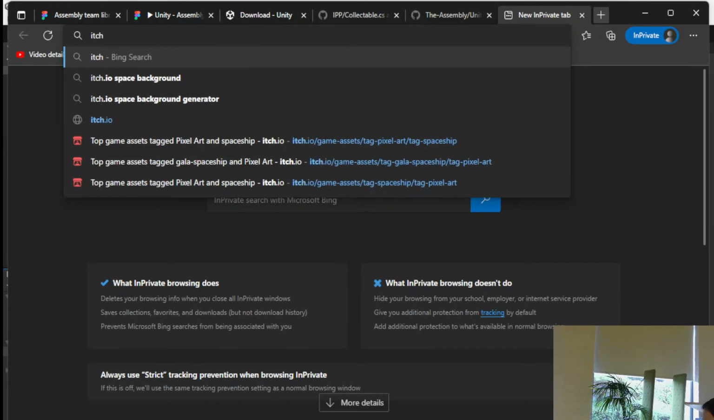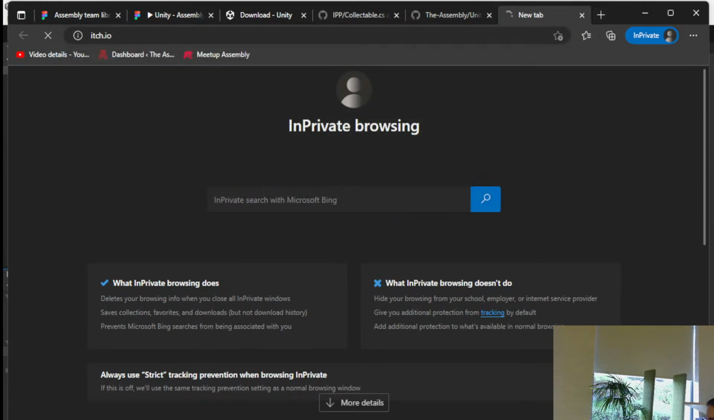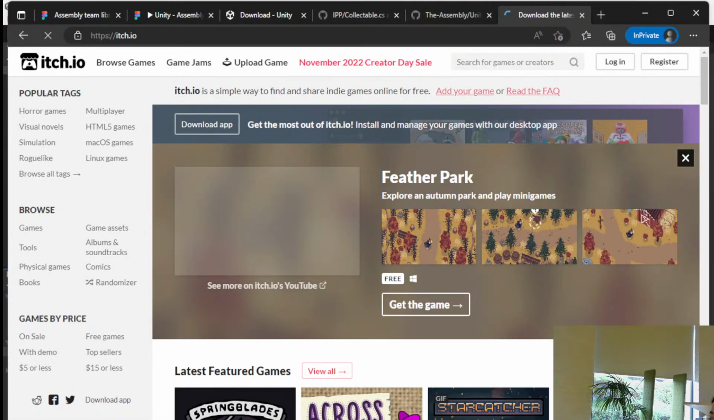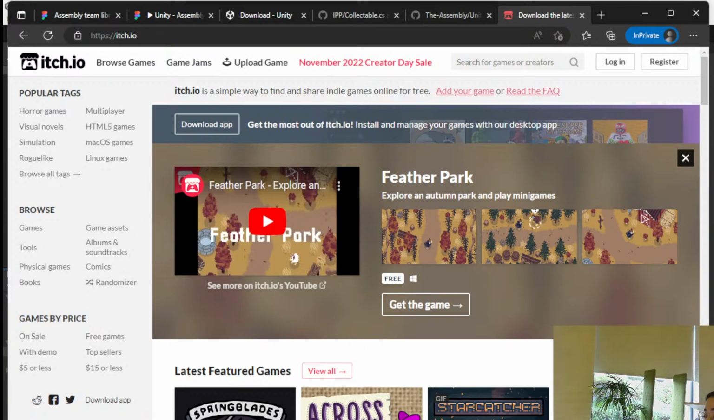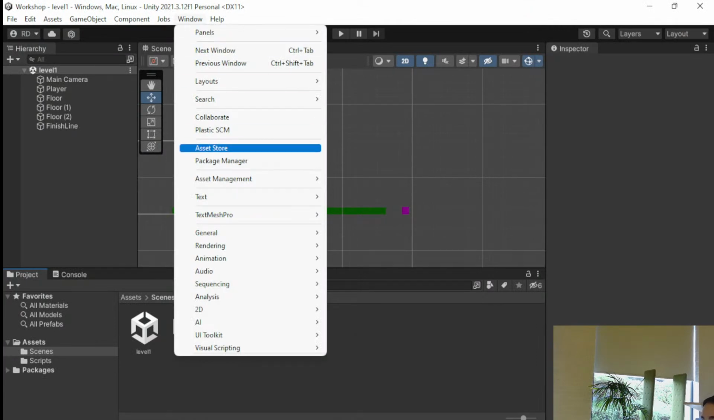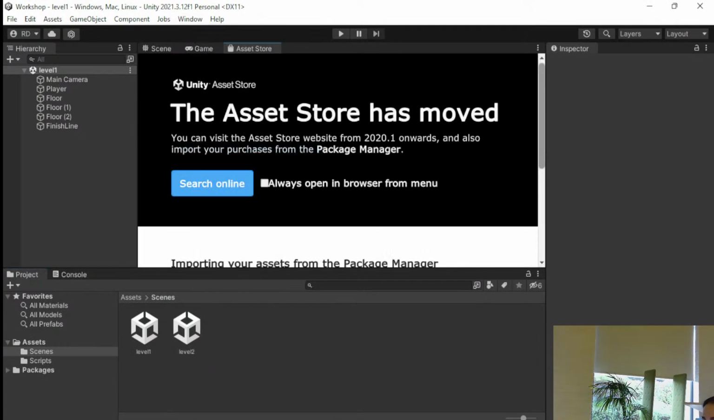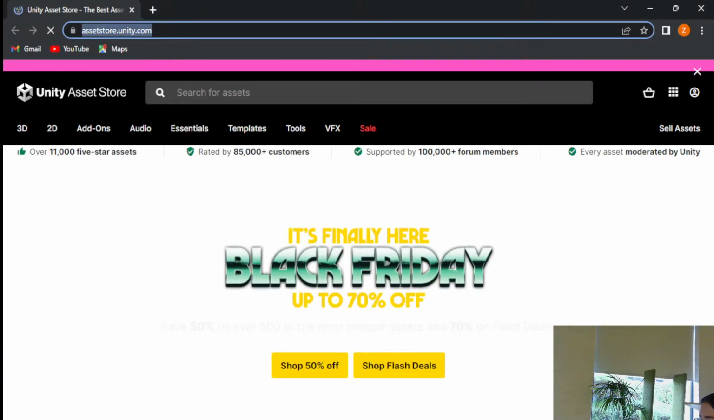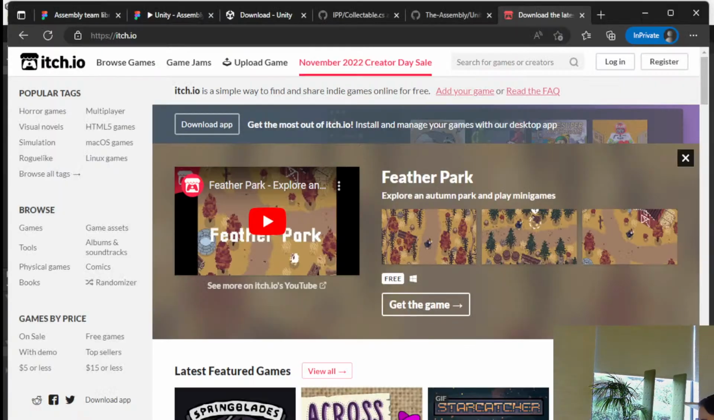So there's 2 places where you could do it, from itch.io, and you can download free, sometimes not free, but you can download objects from here that you can use in your games, or you can open the Unity Asset Store. You can open it directly from Google, or you can open it from your Unity. So if you go Windows, Asset Store, and then search online, it will open up the Asset Store, but I'm just gonna open it in my browser.